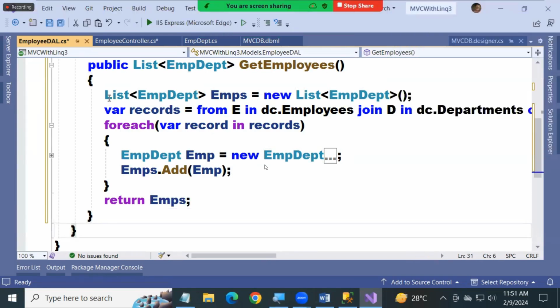Add method. See, you created a list here. The list is empty now. You need to add the values to the list. What type of values? See, list of string, what will you add? Strings in this. List of integers, integers in it. List of EMP DEPT, you should add EMP DEPT only.